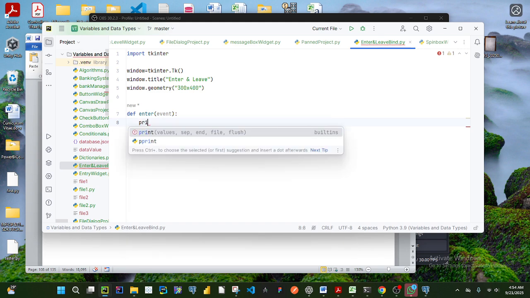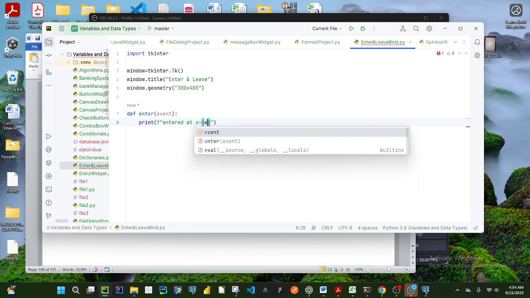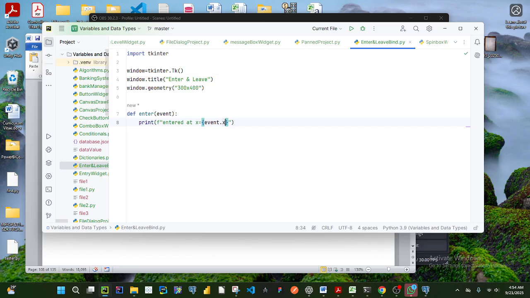So I'll just come here and print out a sentence once my mouse enters that location on my window screen. I'll say entered at x is equal to, and I can open a curly bracket, event.x. This x is inbuilt, but we need the parameter to be able to get the actual location, and y is equal to event.y. So this will allow us to get the x and y axis.